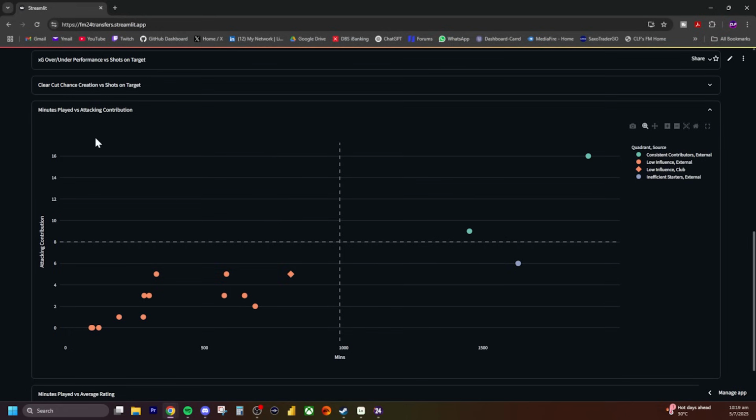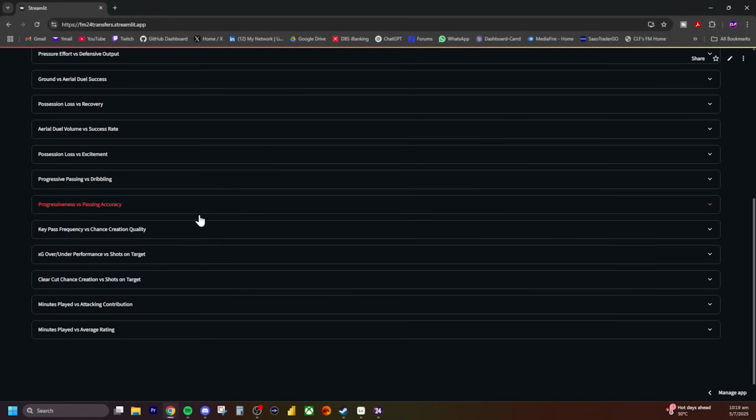Minutes played versus attacking contributions. So these people are playing a lot of minutes. You've got consistent contributors. Victor Boniface up there again. El Bilal Touré up there again. So you can see what's going on. Both of them outperforming Serhou Guirassy. You've got one down here as an inefficient starter, potentially, where they're not having too many attacking contributions but playing a lot of minutes. Dion Drena Beglarishvili in there as well. And you can just go and look at everything.